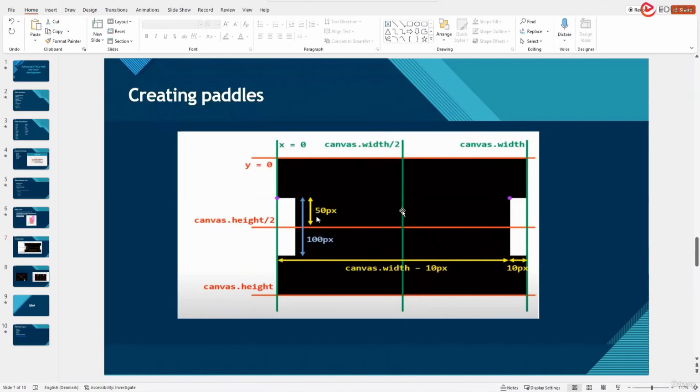So the net is going to be canvas.width divided by 2. This is x equals 0 and y equals 0. This is the width. Canvas.width divided by 2 is going to be the net. And then this is going to be canvas.width. We say canvas.width minus 10.